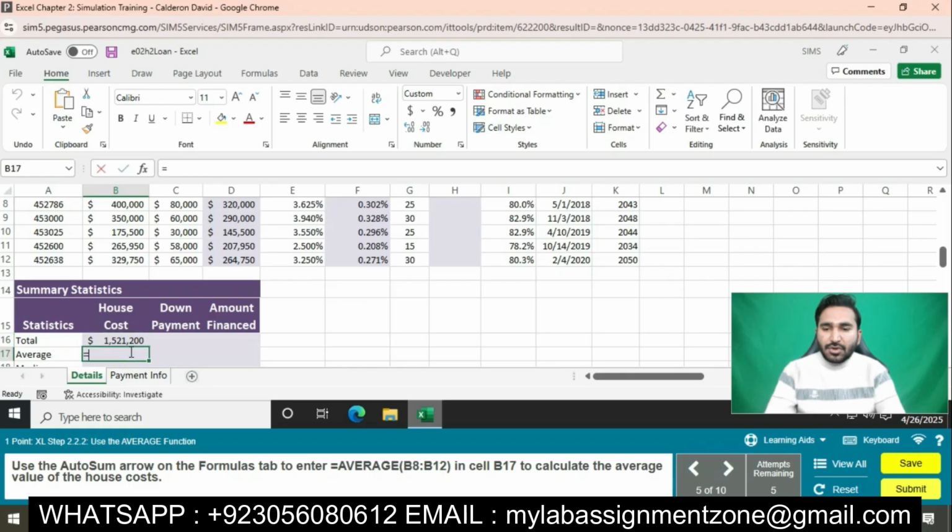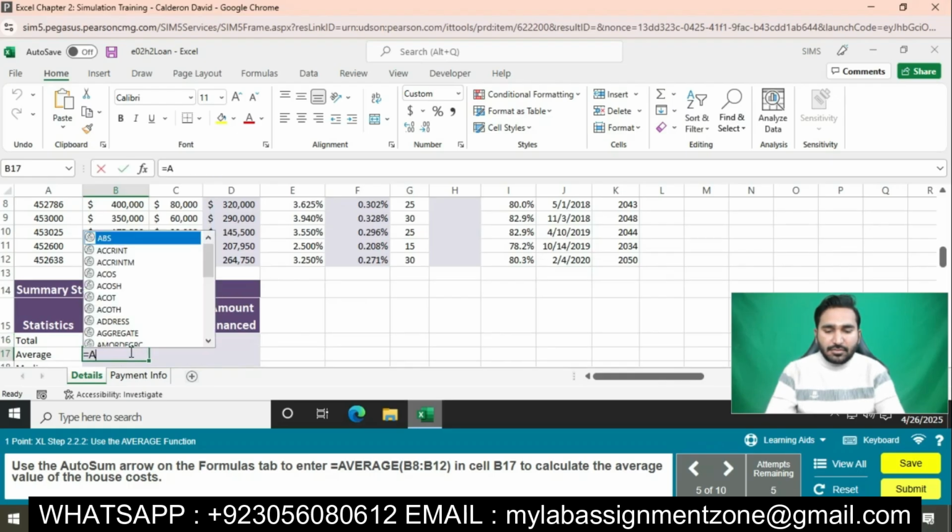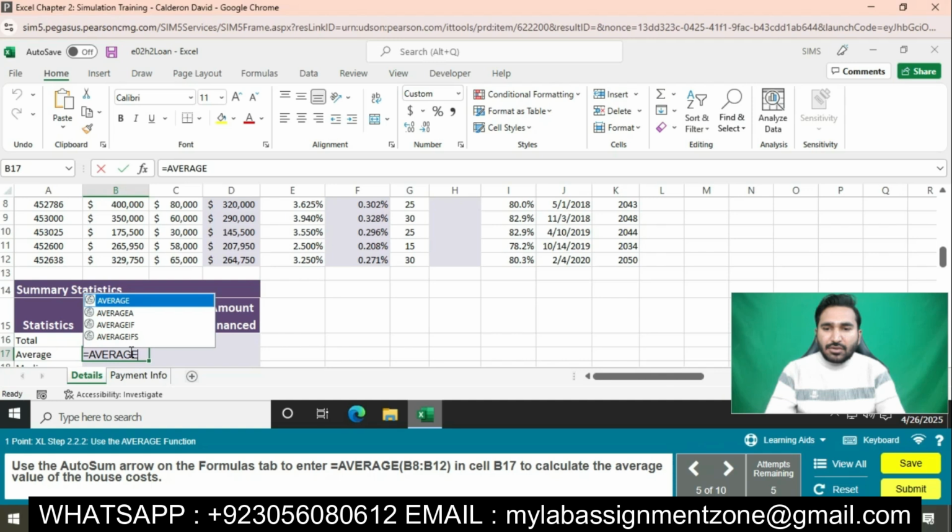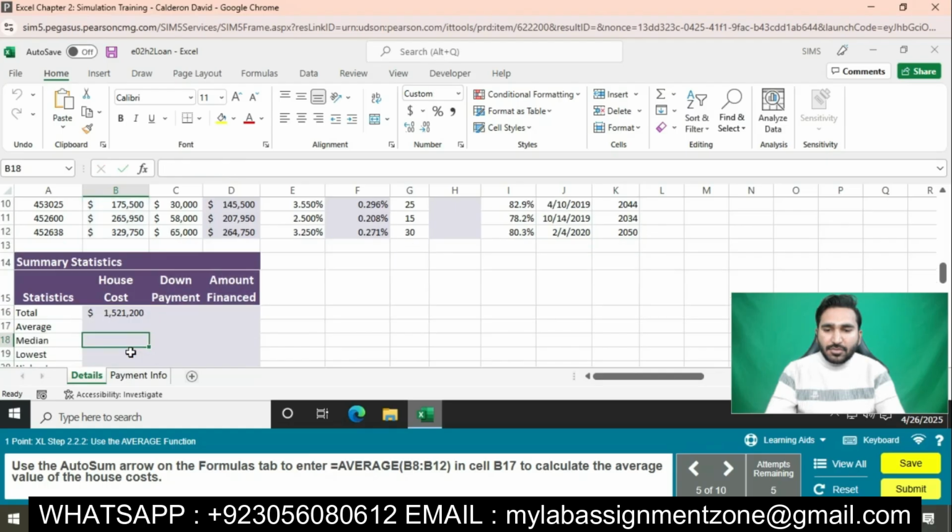Press equals, enter the AVERAGE function into the range B8 to B12, and then we will press enter. It will find the average value of the house's cost. Press enter. Question is completed now.